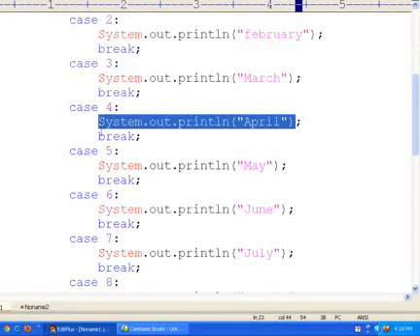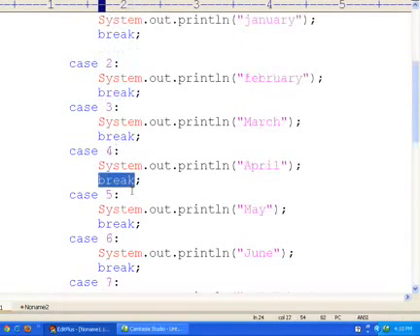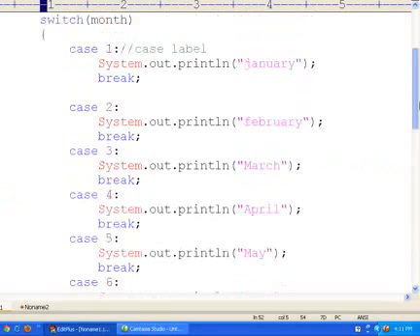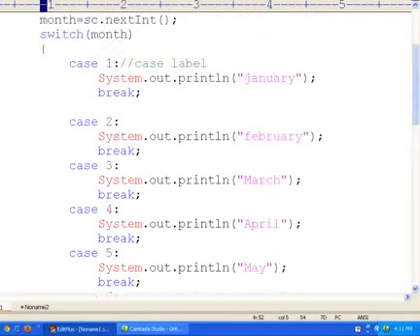And immediately after this, after printing, we have written a break statement. What this break statement does is it will just transfer the control out of the switch statement to the line immediately following the switch statement. Since there is no other line after this switch statement, the program terminates after executing the switch statement. So let me save this file and show you how this works.